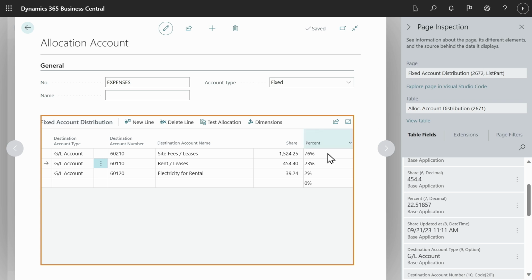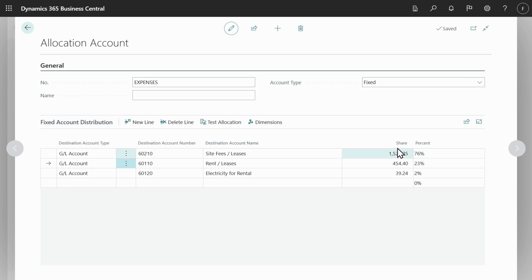If you don't want this, you can simply change these numbers that the system has calculated for you and enter 76, 23, and 2. So you're always going to get these percentages.